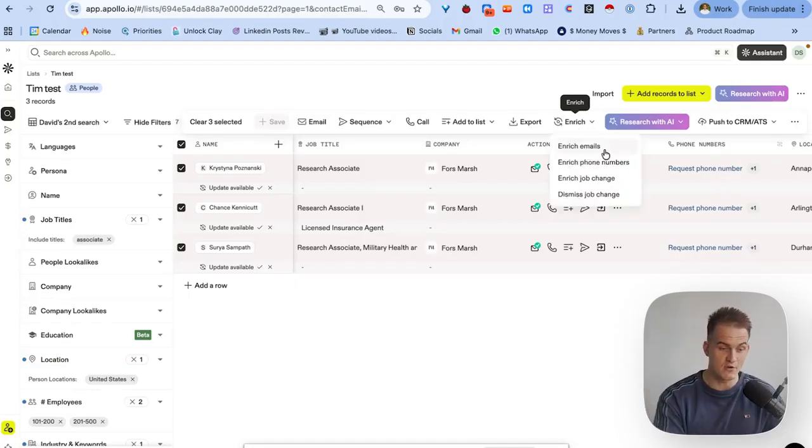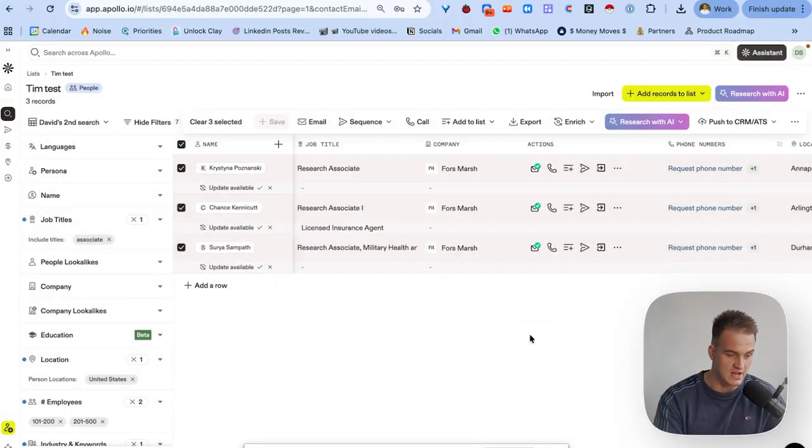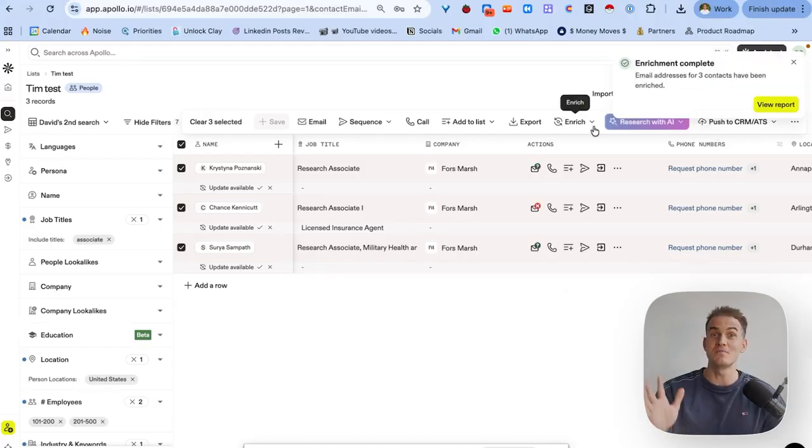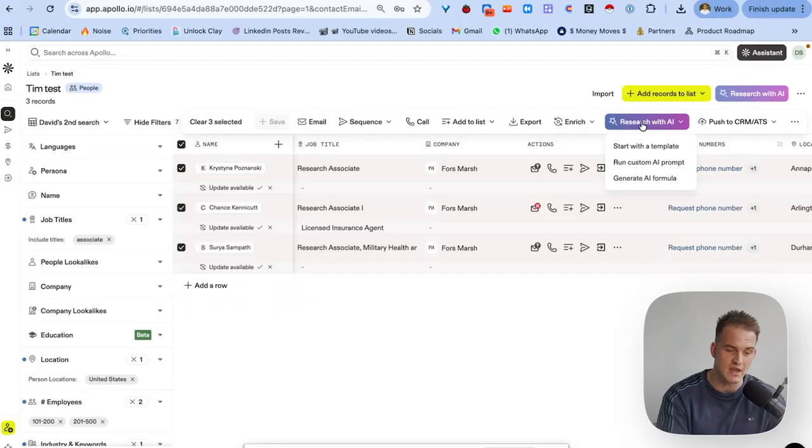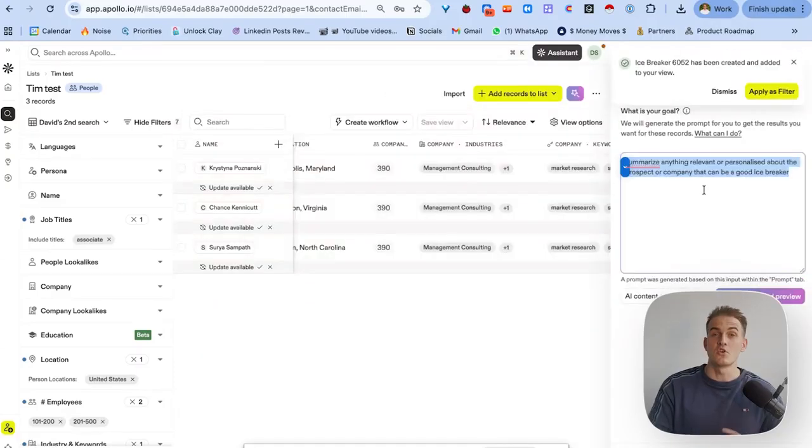So we can just click over here to click on enrich emails, and we should be able to find the emails of the prospects. Typically, after sourcing a lead list, enriching it with the relevant email addresses and phone numbers, it's now about time to click on research with AI. And here we can start with any one of these three options. I personally recommend for you to select the run custom AI prompts. So now we can use the AI functionality in order to either research the prospect or to personalize the email that we're about to send out.